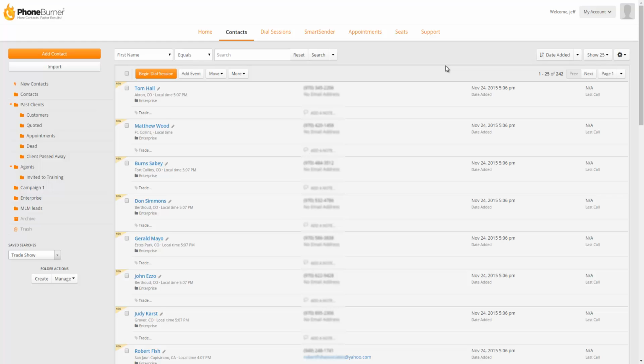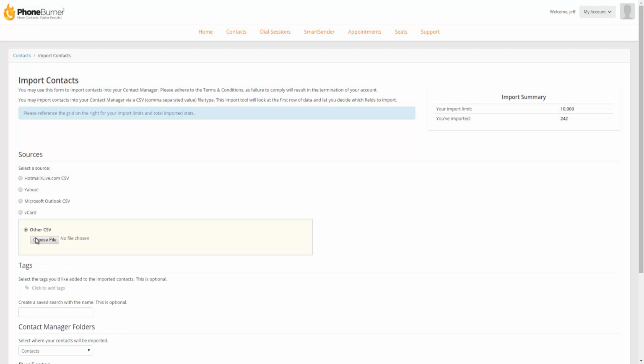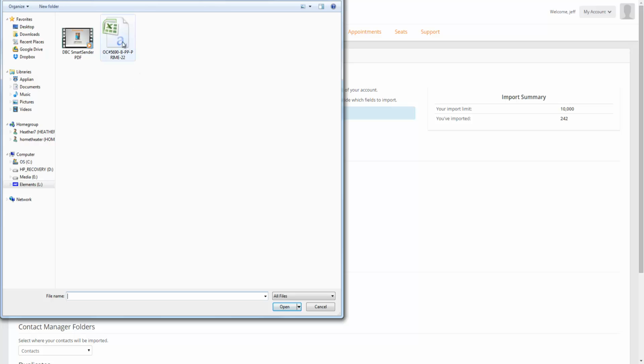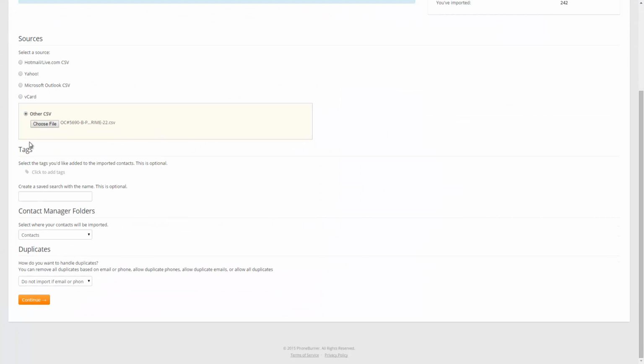Now before we close this out, I want to show you how the template works. Remember how we saved an import template? Let's go back through the import process and let me show you how that works. So we're going to click on import. We're going to agree. I'm going to choose other CSV. In this particular case, I'm just going to choose the same file I used before. I'm going to leave everything else alone here and I'm going to click continue.